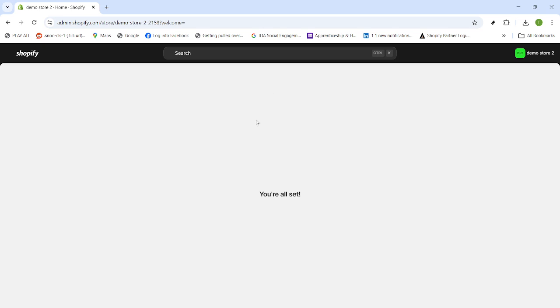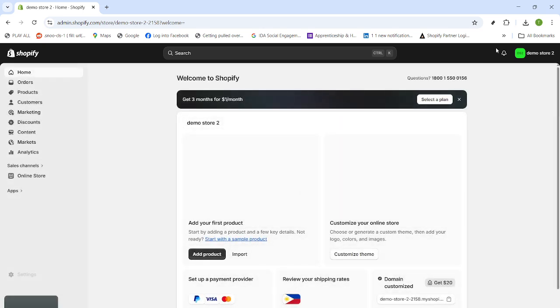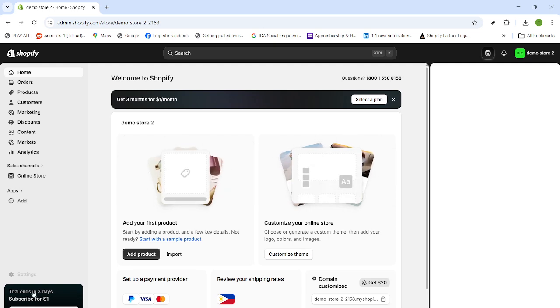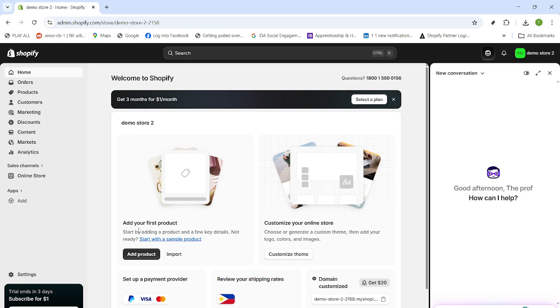From here, you can explore the dashboard, test themes, add a sample product, and try apps. Before your trial ends, set a reminder to review pricing and choose a plan if you're ready to launch. To start accepting orders publicly, you'll eventually need to pick a plan and set up billing, but for now, enjoy the trial and get familiar with the tools.